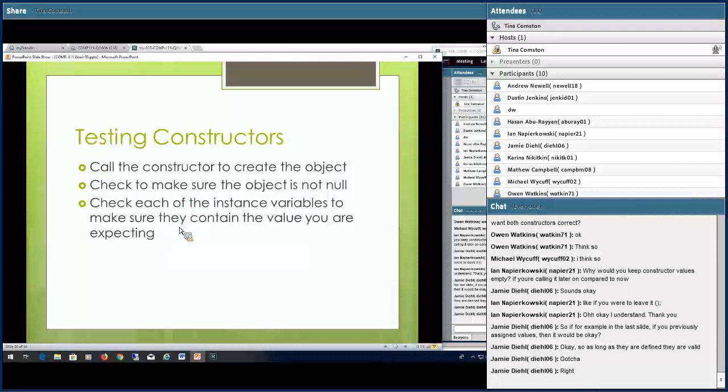So testing constructors. So when we test a constructor, every single time it's exactly the same way. We're going to call the constructor that we're testing to create our object. We're going to check to make sure that that object is not equal to null, and then we're going to check each of the instance variables to make sure they contain the value that we're expecting. Okay.